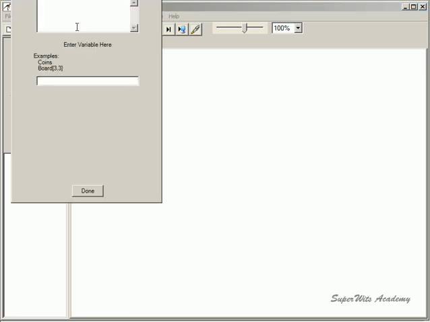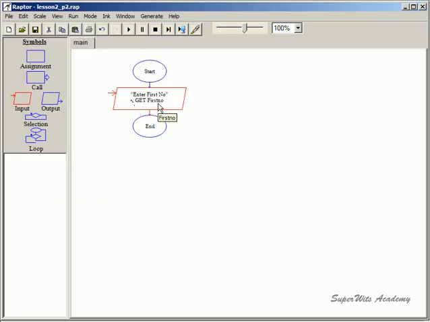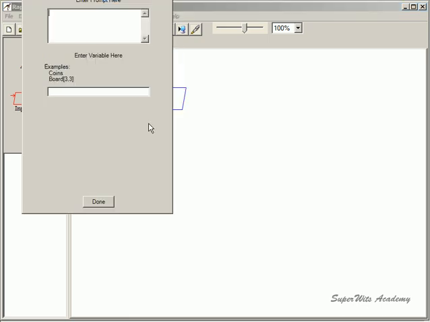Okay, I double click on it. I ask the user to enter the first number, and for which particular variable or identifier you want to use, you just provide the name. So this is first number, so enter first number. That is supposed to be get first number.